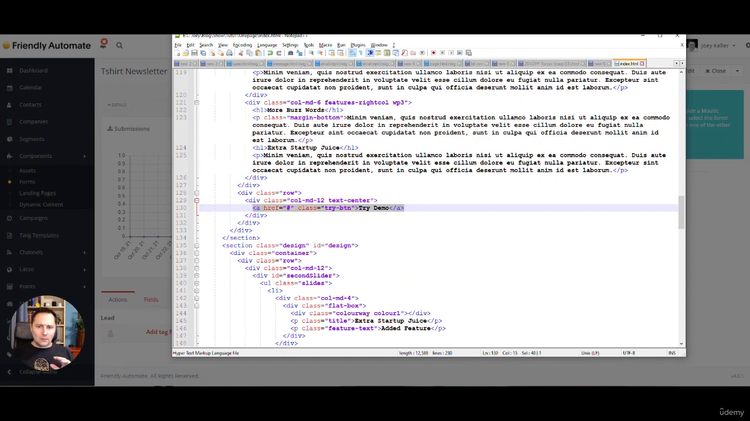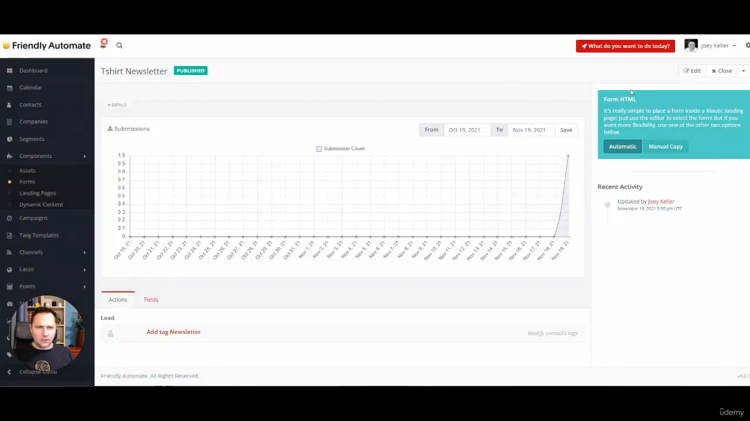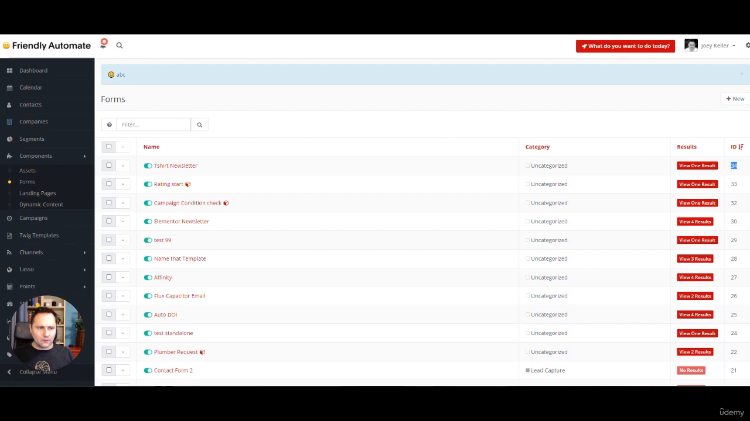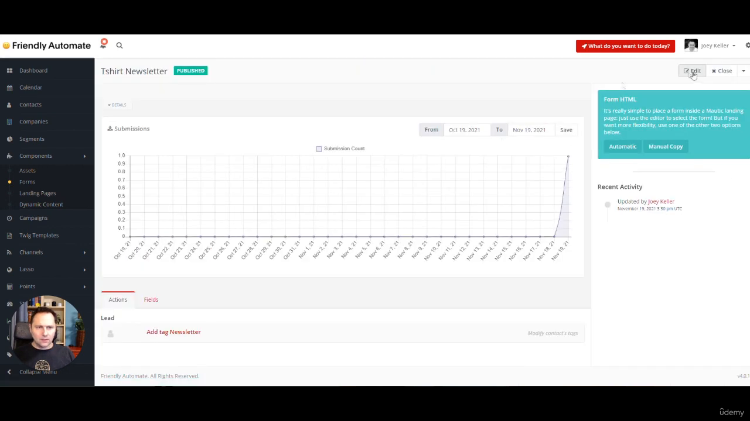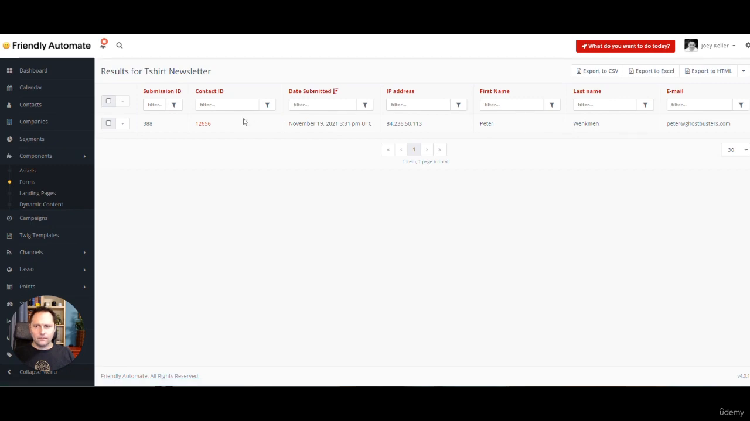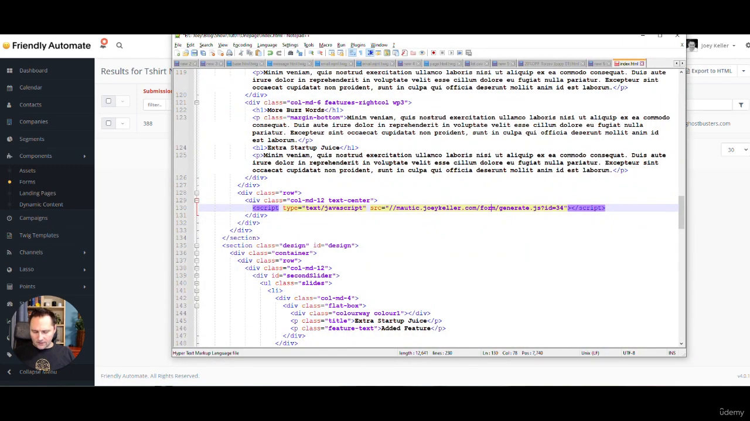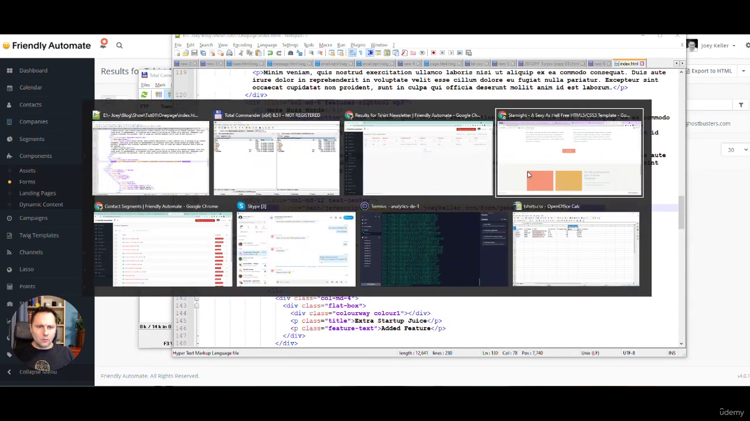So I will remove this button from here and add my form, which will be form 37, and that's correct. This is our form 37. If you look at it here, form 37. And right now we have one result here. Cool. Okay, so let's go back. Let's save this, copy it to our server. And let's go back to our page.